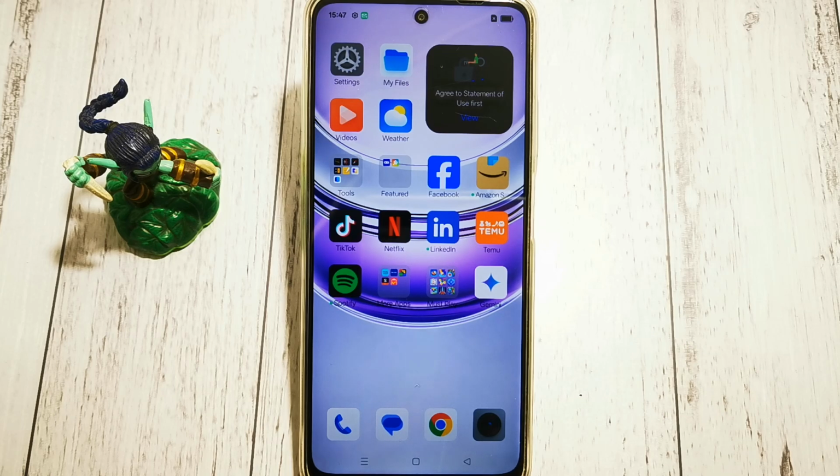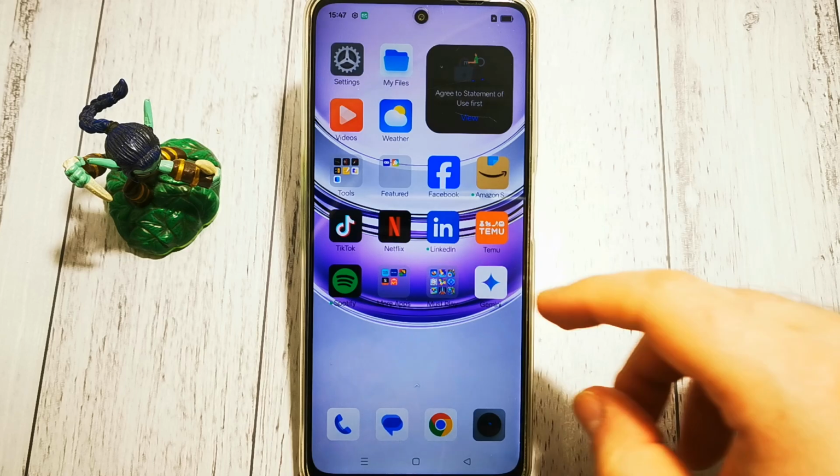Today I will show you where to find the option, how to customize screen battery optimization options in Realme 14x phone, where to find them and how to make some changes.